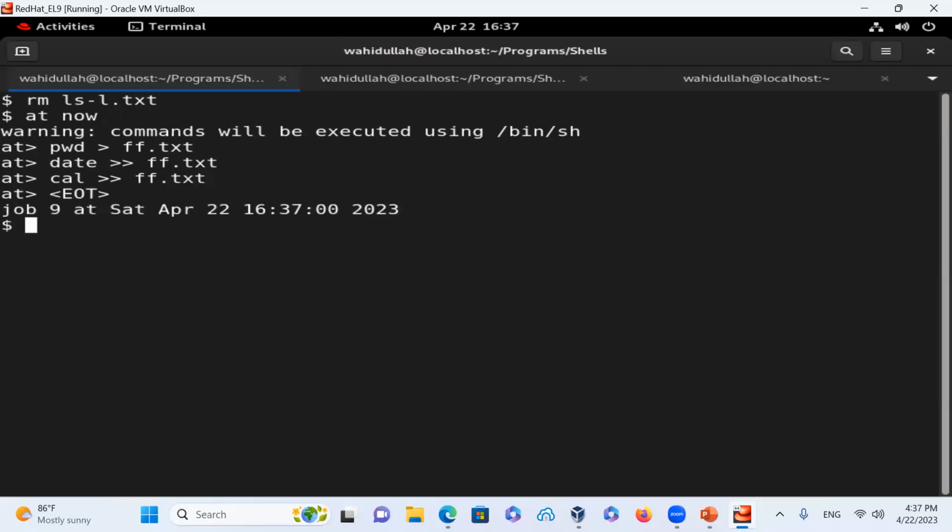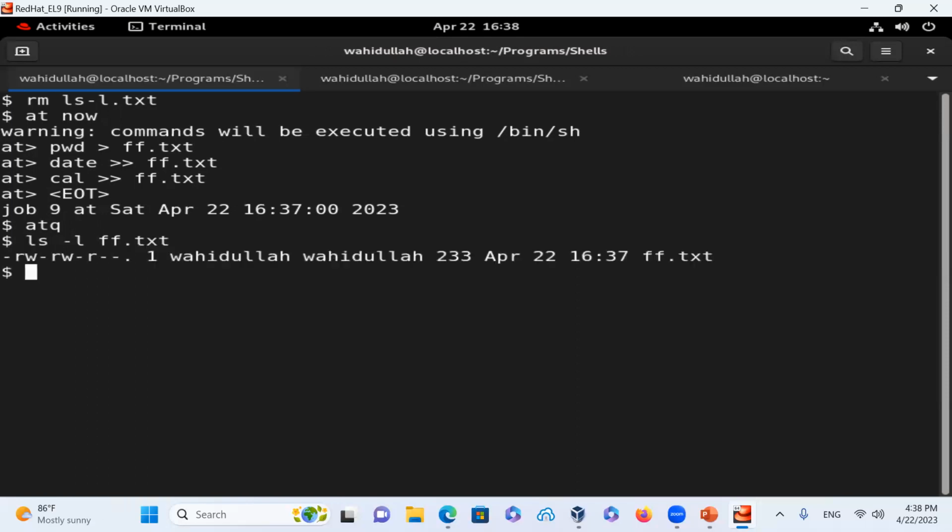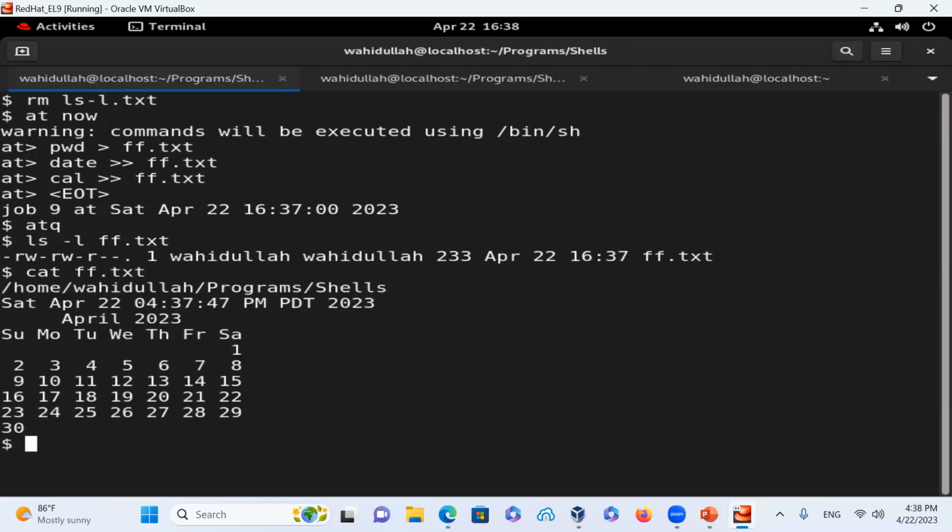Now I'm going to say Control D. Now the job is created. Actually, it's too late now because I said I'd already finished. So now the ff.txt is there. And then if I look at the ff.txt contents, you can see it ran the pwd command, followed by the calendar command, and the date command, and followed by the calendar command.